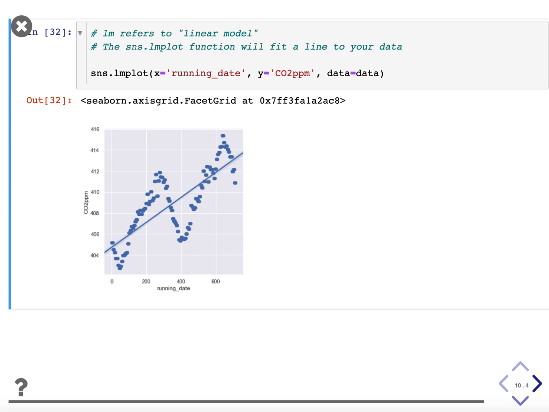And even though it's cycling up and down, the overall trend is to go up. So the linear plot function refers to linear modeling. And so it will plot your data as a scatter plot. As you can see with these points, these are the CO2 values, right? As we specified for our y-axis, but it will automatically try to fit a line to your data.